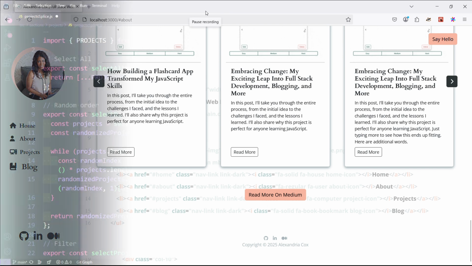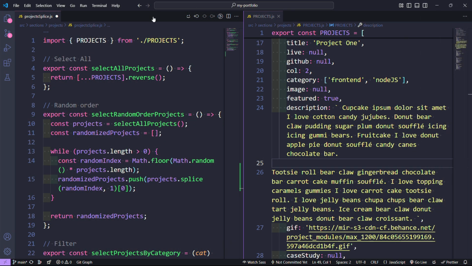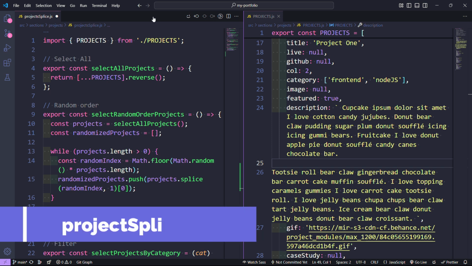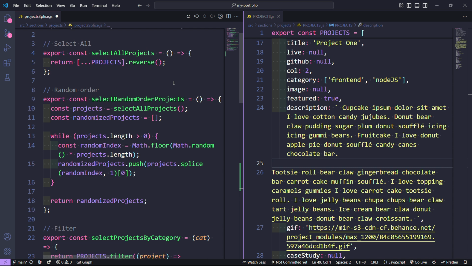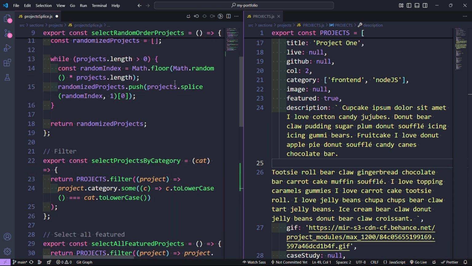Let's take a quick deep dive into one of my favorite sections. The projectSlice.js file handles all our project data management. The key functions include selecting all projects in reverse chronological order, filtering by category, and handling featured projects. I particularly like the random selection logic for featured projects, which adds variety to the portfolio's presentation.